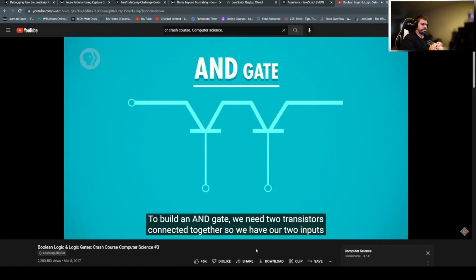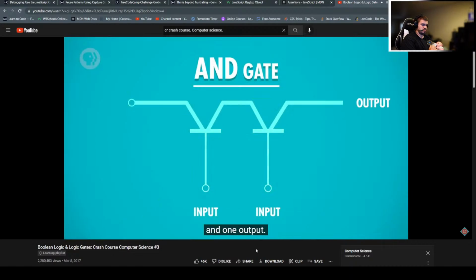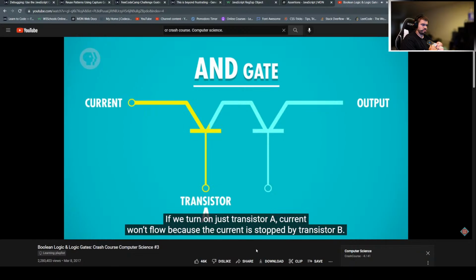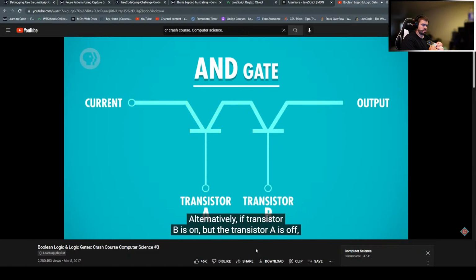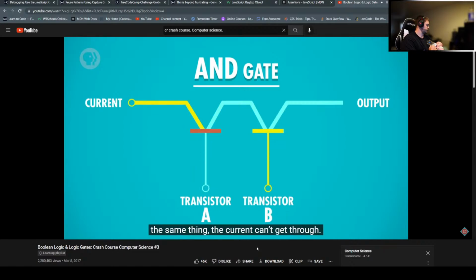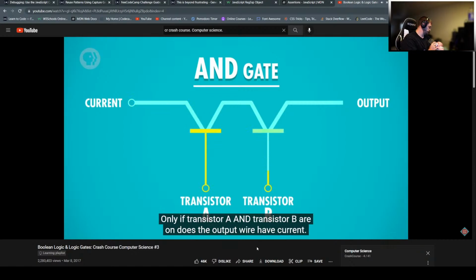To build an AND gate, we need two transistors connected together, so we have our two inputs and one output. If we turn on just transistor A, current won't flow because the current is stopped by transistor B. Alternatively, if transistor B is on, but transistor A is off, same thing, the current can't get through. Only if transistor A and transistor B are on does the output wire have current.